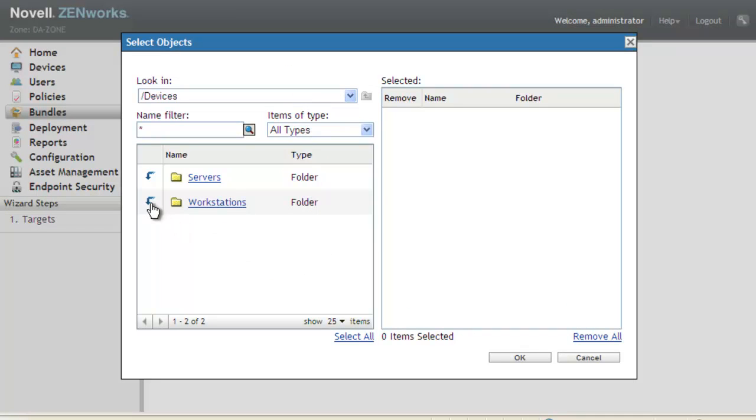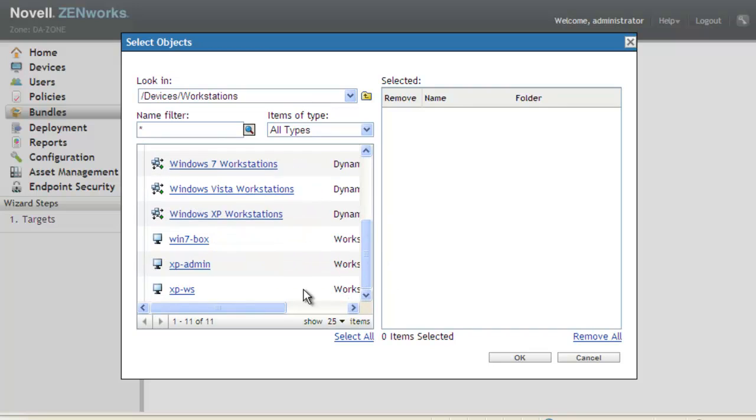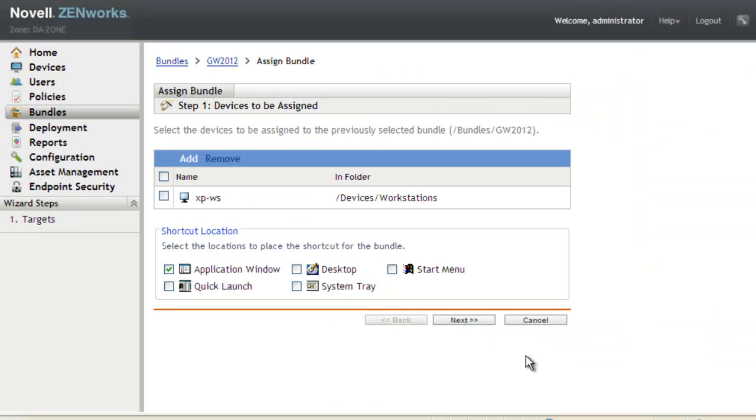And let's add our Windows XP workstation. Select it. Where do I want the icon to appear? I want it in the application window. I want it on the desktop. I want it perhaps on the start menu, on the quick launch bar. Allow me to put in all those spots.